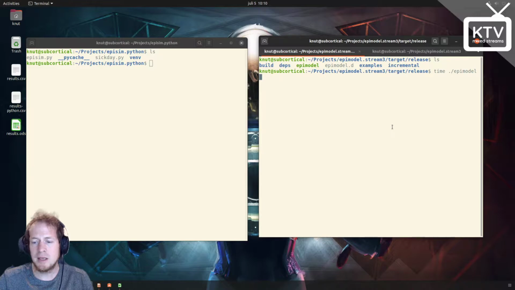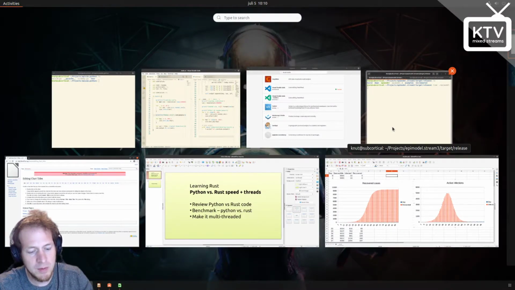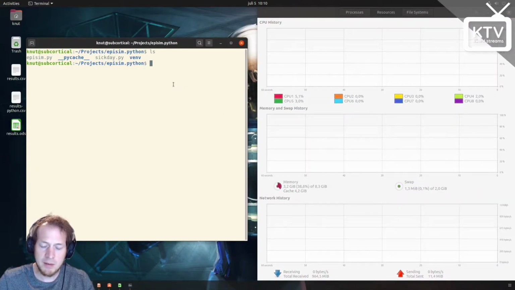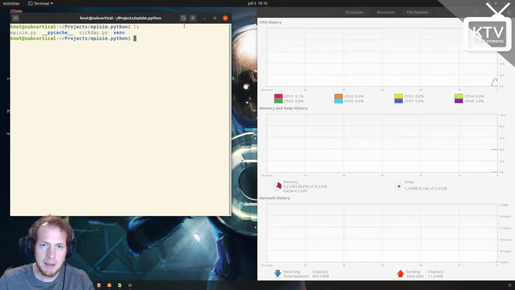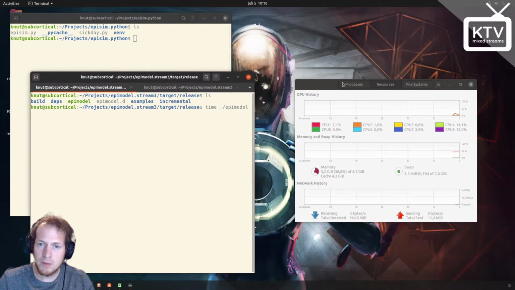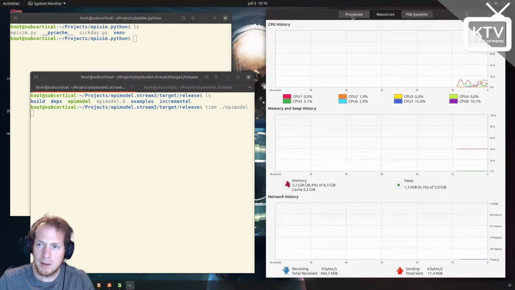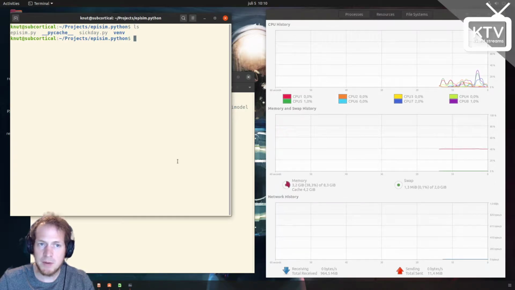Let's run the model. In the settings that we have in this compiled version, it's hard coded in, I think it's 100,000 people for 300 days. Let's go. Actually, what we can do is open the system's resources, the system monitor. We'll put it over here, and then we can put our version there. We're also going to compare with the Python version in a second.